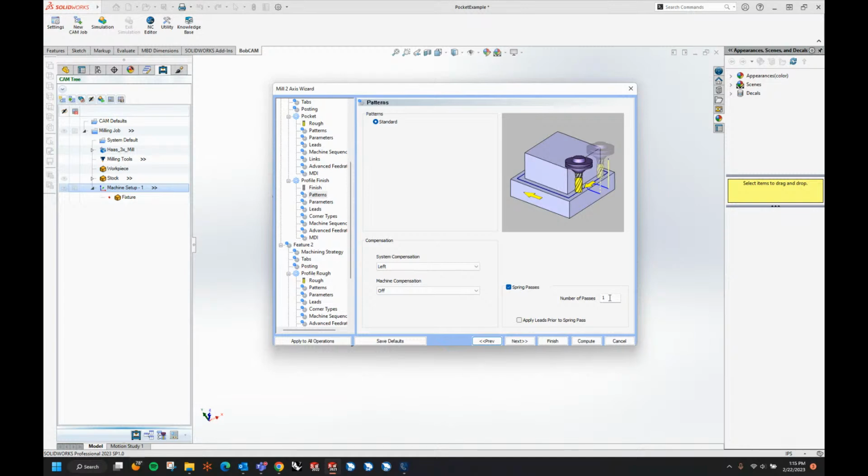And now the way the spring passes work is I could tell it I want to do one additional pass or 2 additional passes. And then you have the apply lead prior to the spring pass or not. And you can see by clicking on this little checkbox, I'm changing that image. So let's go back to one spring pass. So I can see if I don't have this checked, it's going to lead in, go around, continue around a second time, and then it's going to lead out on this fourth move. If I turn this on, it's going to lead in, go around, lead out, come back over, lead in, come out, around. So I like to keep that off just so it doesn't lead out an extra time.